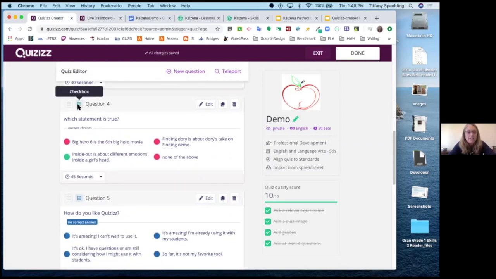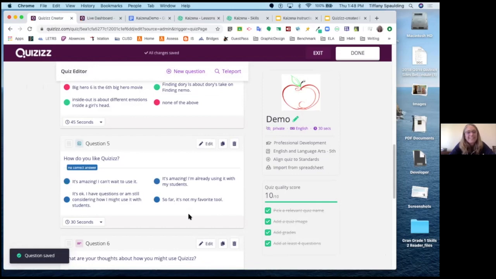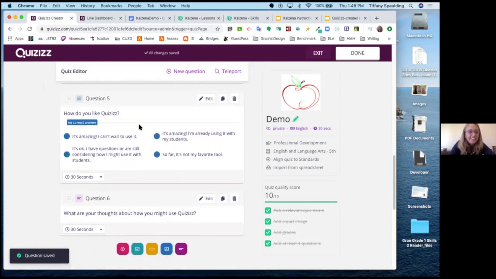Then there is checkbox, and checkbox can have multiple true answers. So if I wanted to say, hope if I edit it, I'm going to lie and say that Finding Dory is about Dory's take on Finding Nemo, and I'm going to save. So in this one, there are 2 correct answers. Not really, but we'll do it like that.